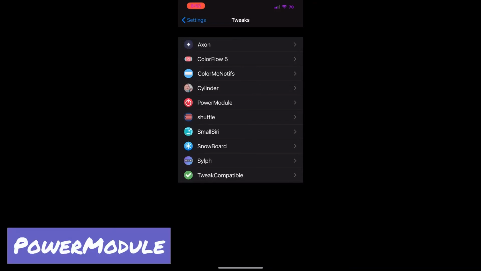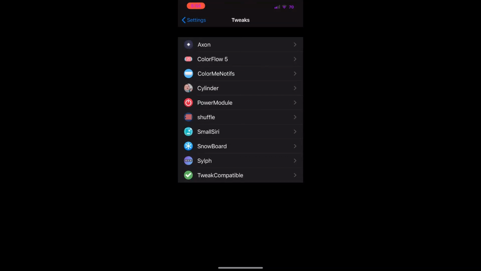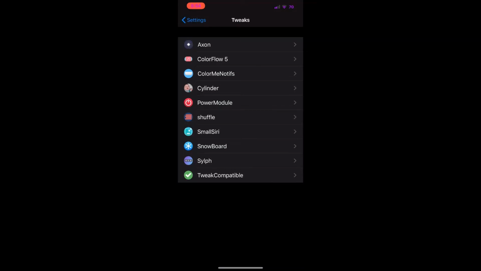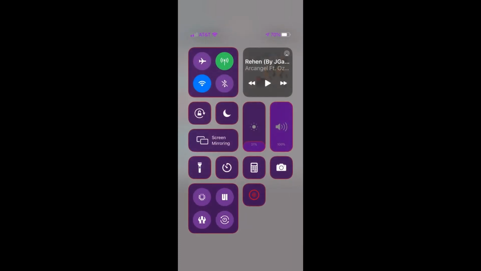PowerModule is the ninth tweak that we're gonna show today. You can see you can activate respin, reboot, safe mode, lock screen, power down, and UI cache. This you will have on your control center. If you go to your control center, you will see on the bottom left the CC power module. You have respin, reboot, safe mode, power down, lock screen, and UI cache. You just press it there and it asks you if you are sure to continue.